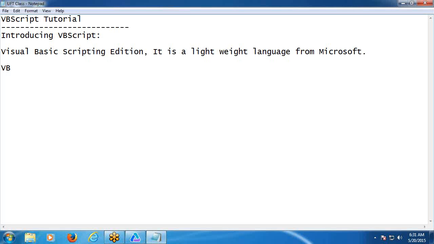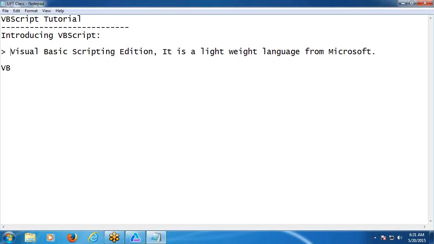Next, VBScript. VBScript derived from VB programming language.